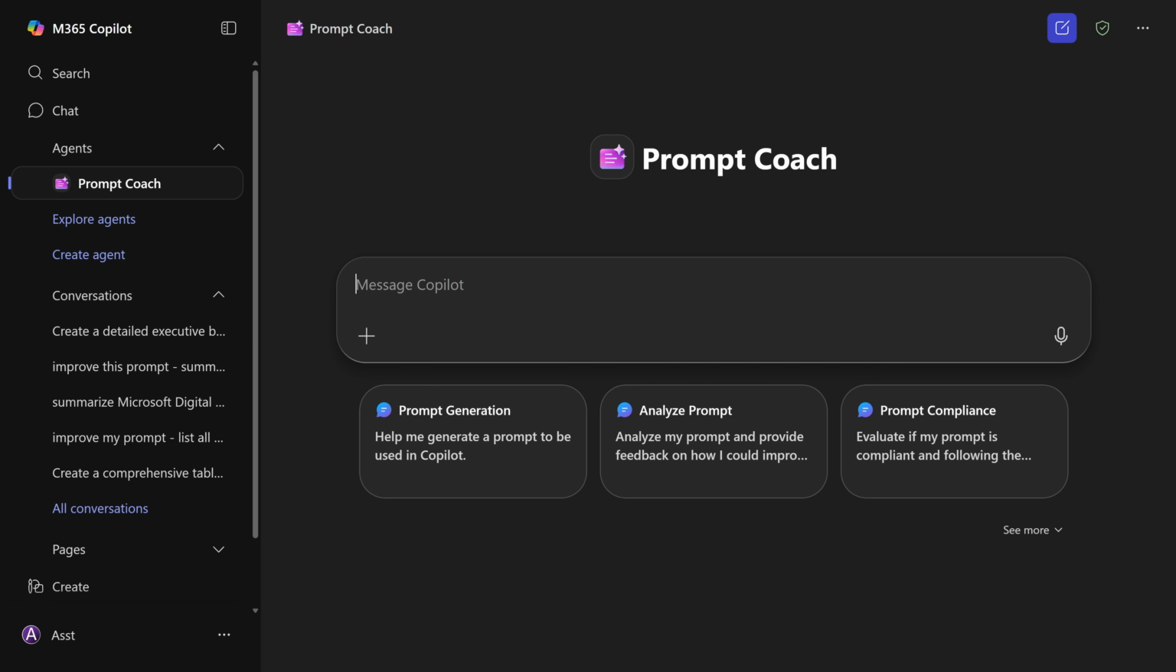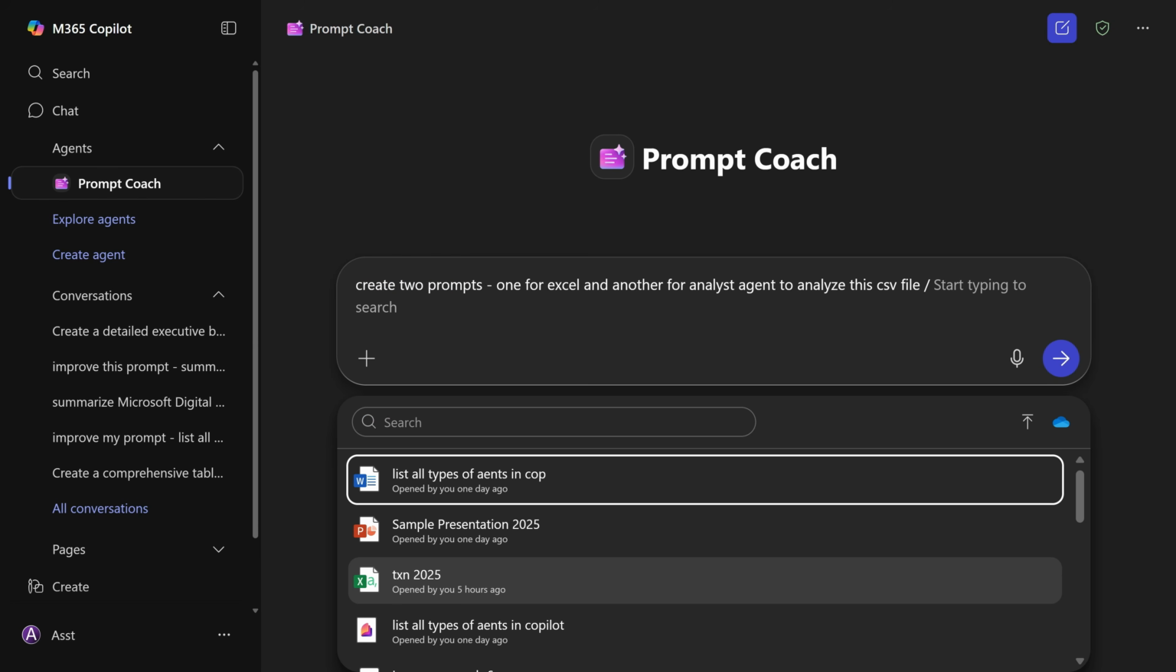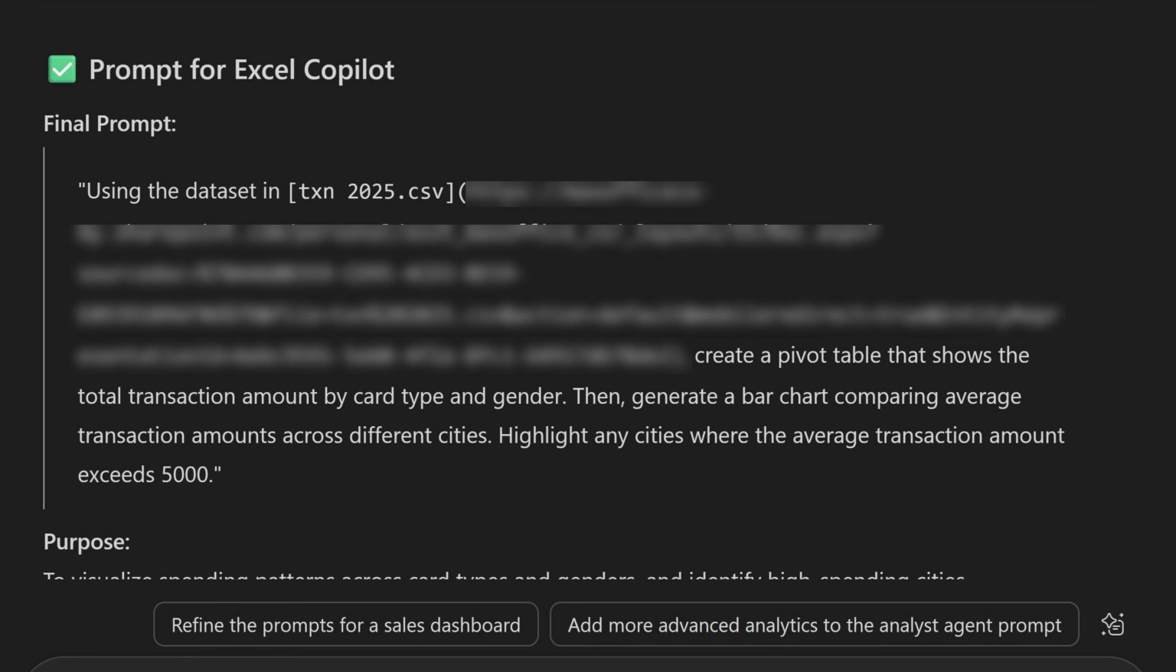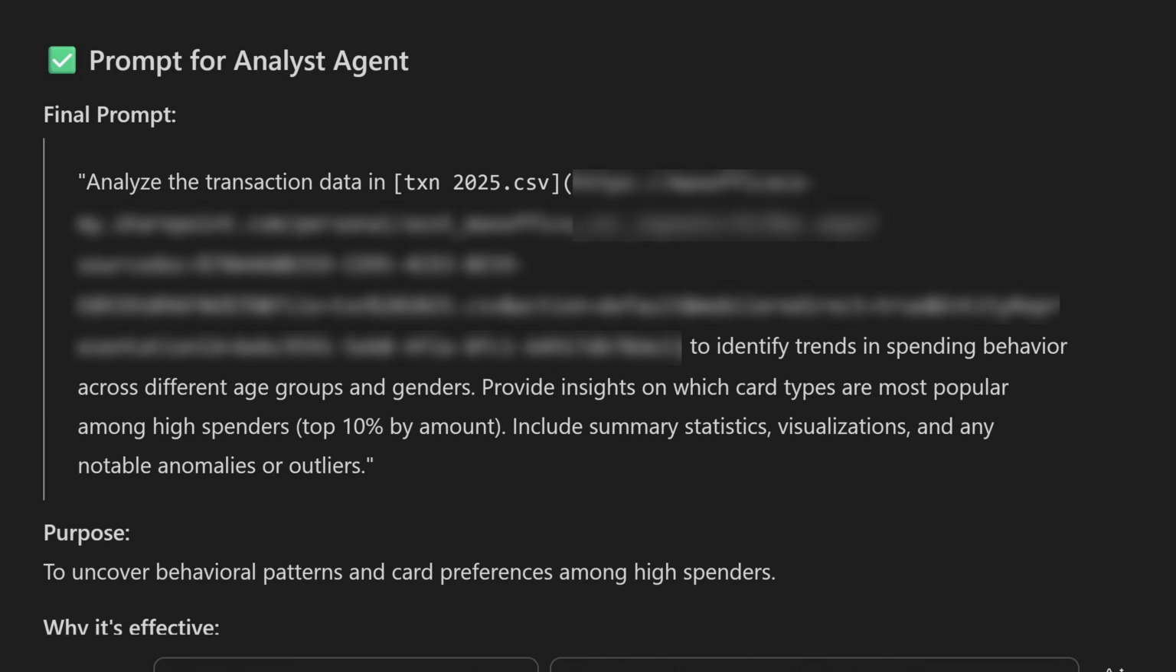So now I'm asking Copilot Prompt Coach to create a prompt for me for two different types of Copilot. And I'm going to give reference to that CSV file. So first of all, it's understanding the structure of the CSV, and then it's giving me two separate prompts. One prompt I should be using inside Excel's Copilot, and the other prompt is going to be for Analyst Agent. And you can see, depending on the capabilities of the target Copilot, it has changed the phraseology.